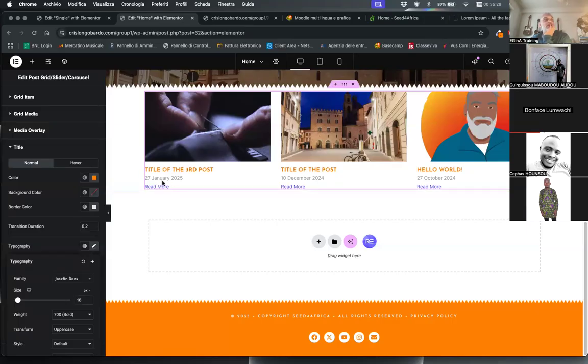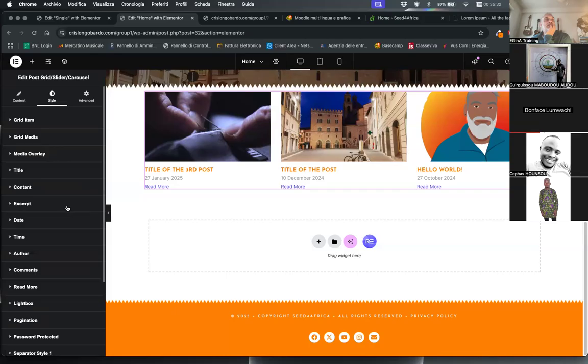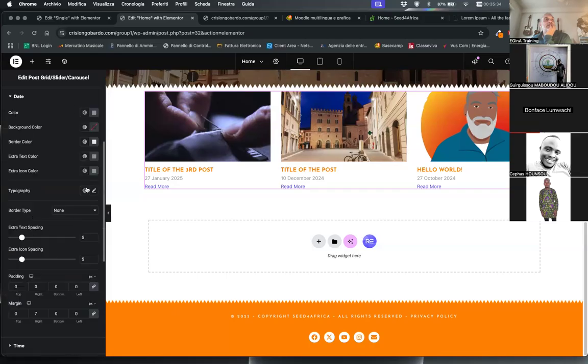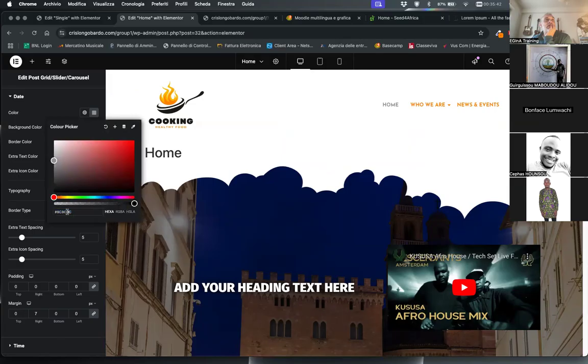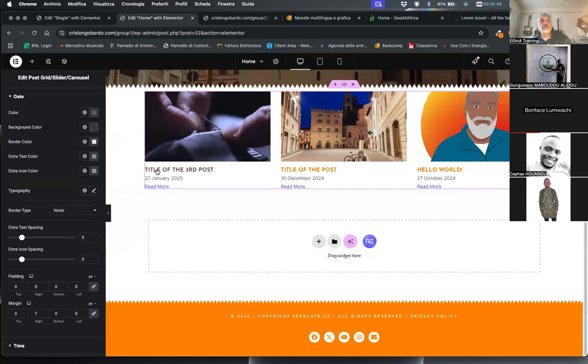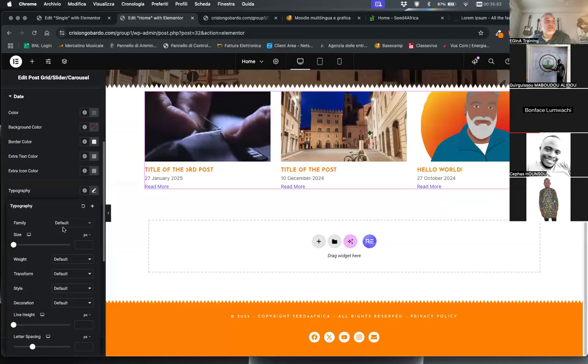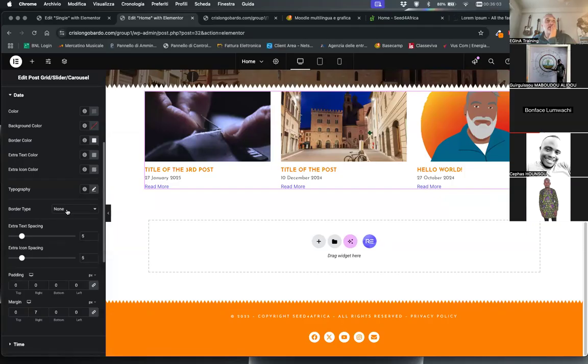Change also the date. Okay, change the color. I can change the color, maybe 666. This one. Check also the font here. Change with Josephine. Okay, and change at the end the read more button.